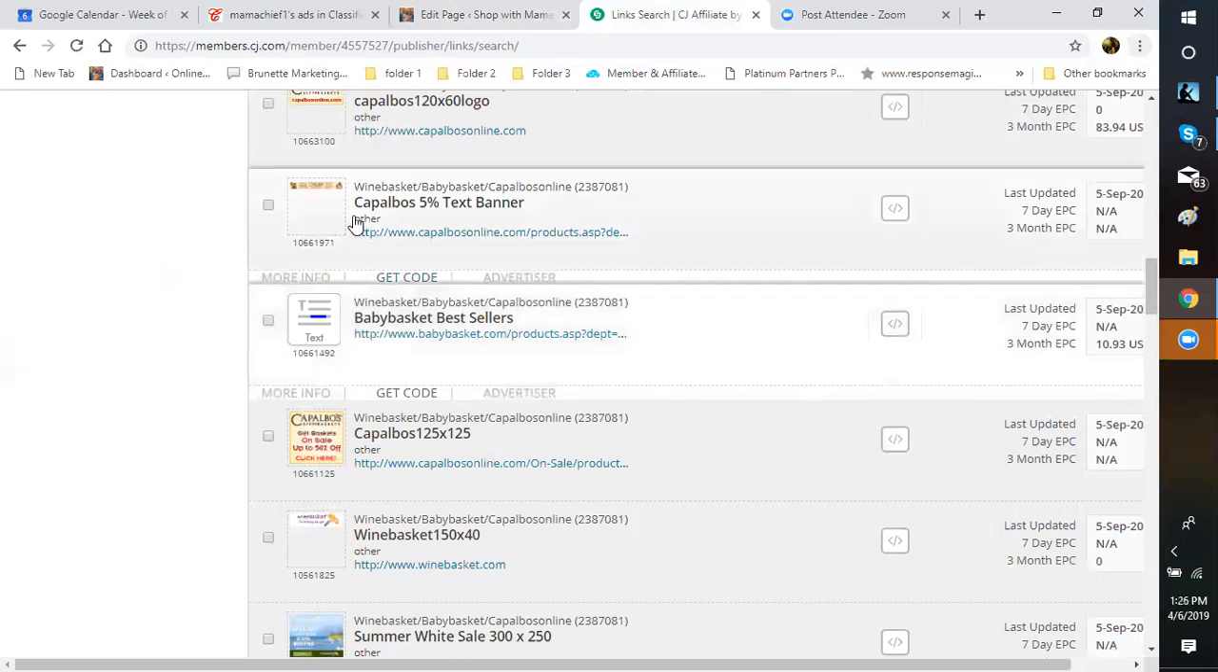Okay. Since this is the wine baskets information, I don't know why it's not letting me pull it up, but it is not letting me. It is not happy with me today.